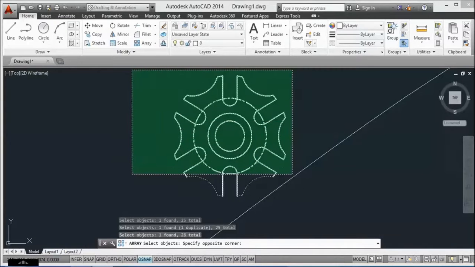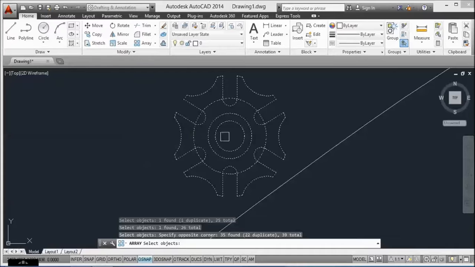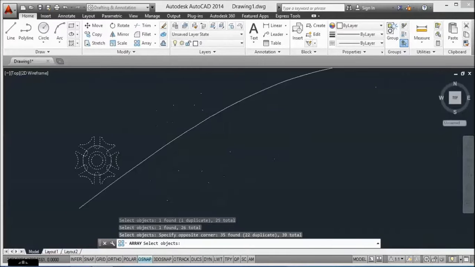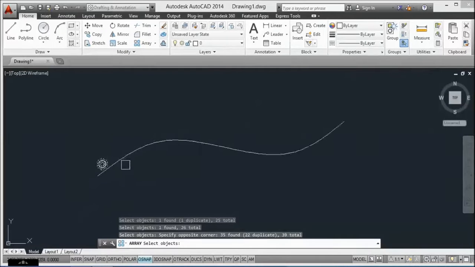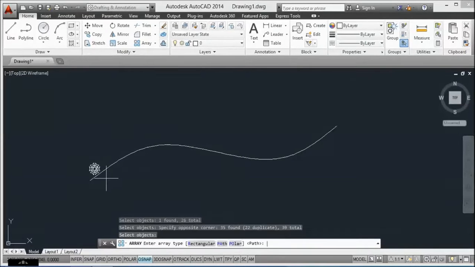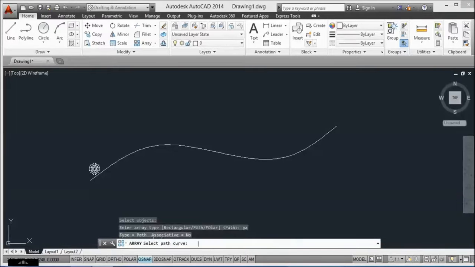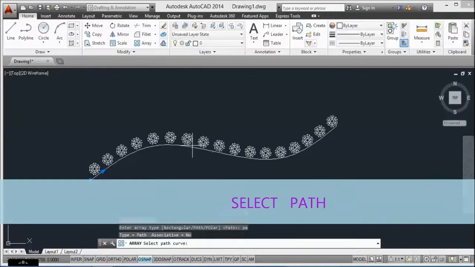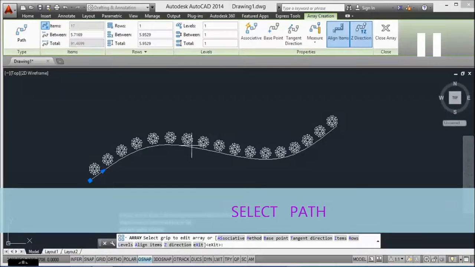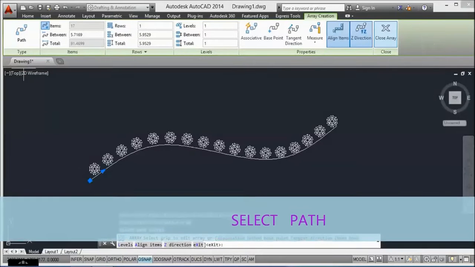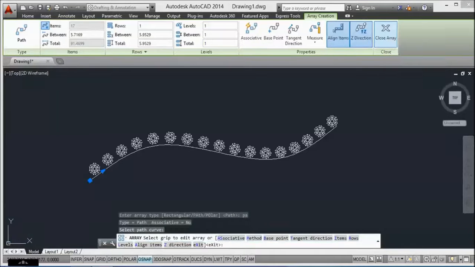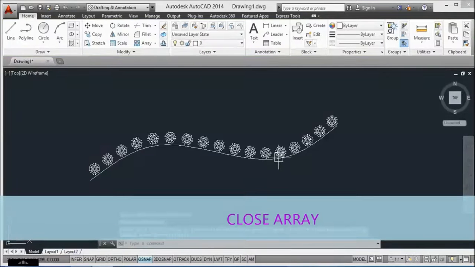Okay, I've selected the object now. I just press enter, then select path array. Then I have to describe the path curve. Here I've described the path curve, so my object is repeated along the path, and you can choose the number of items or the distance between the items to change this. Then you have to close the array.